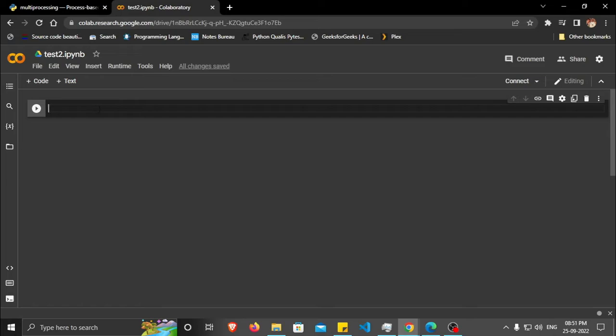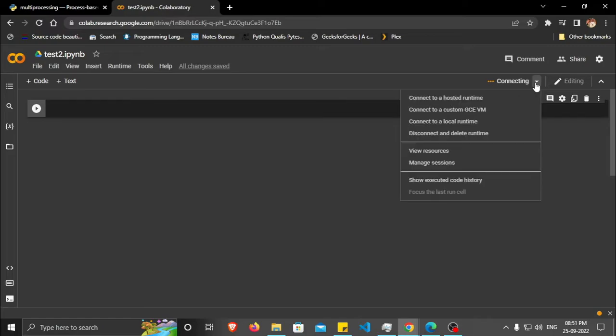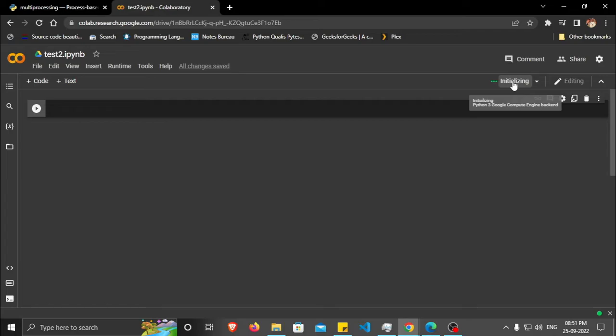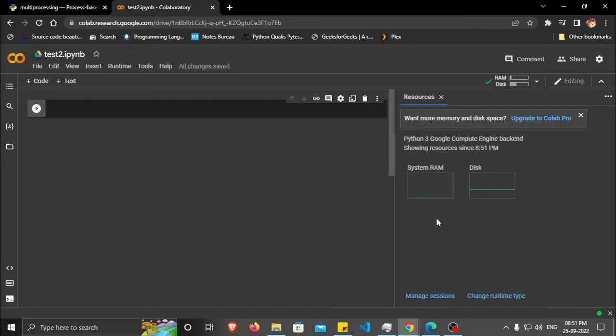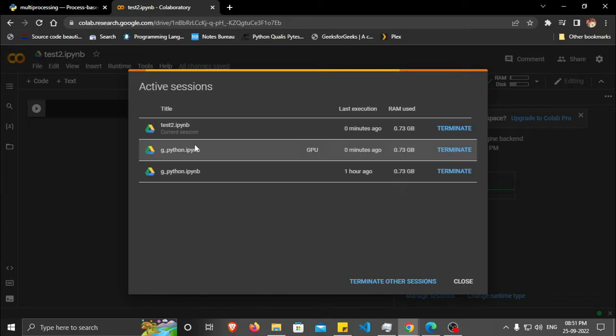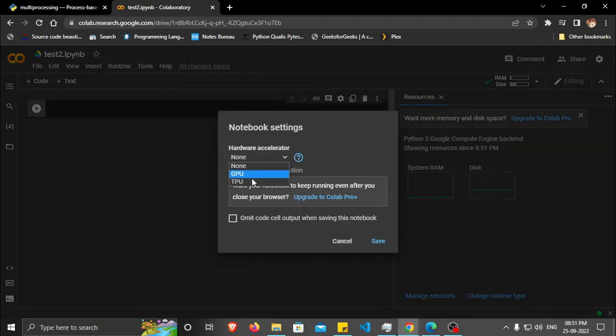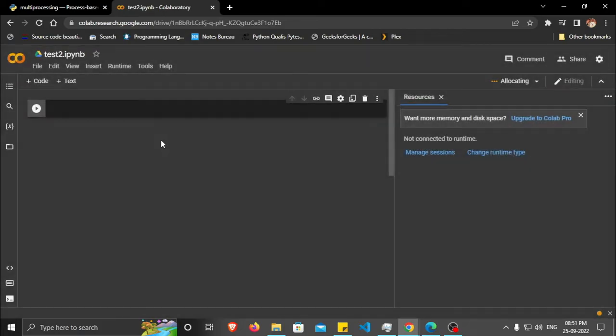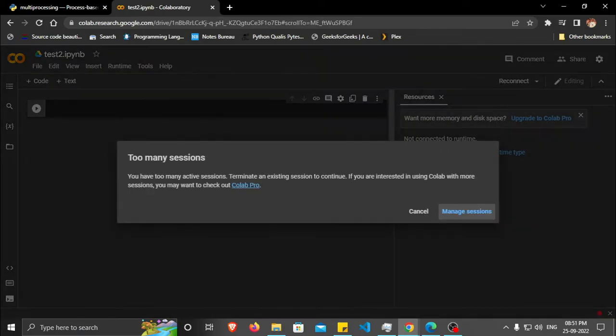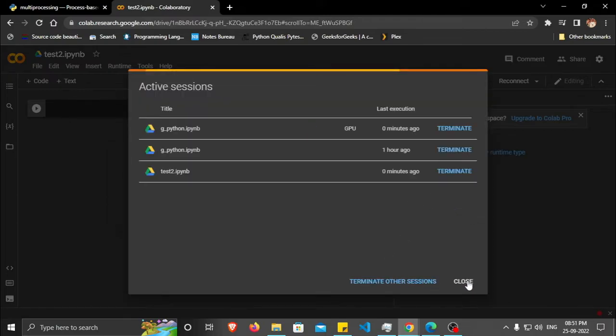So our terminal is ready. I have to connect it. It is connecting. Now it's connected. You can also change the runtime type, and here you can select GPU or TPU. So basically if you want to train your model for machine learning or data science, you can use TPU as well. So I'm going to use CPU because we are not going to use any GPU or something.